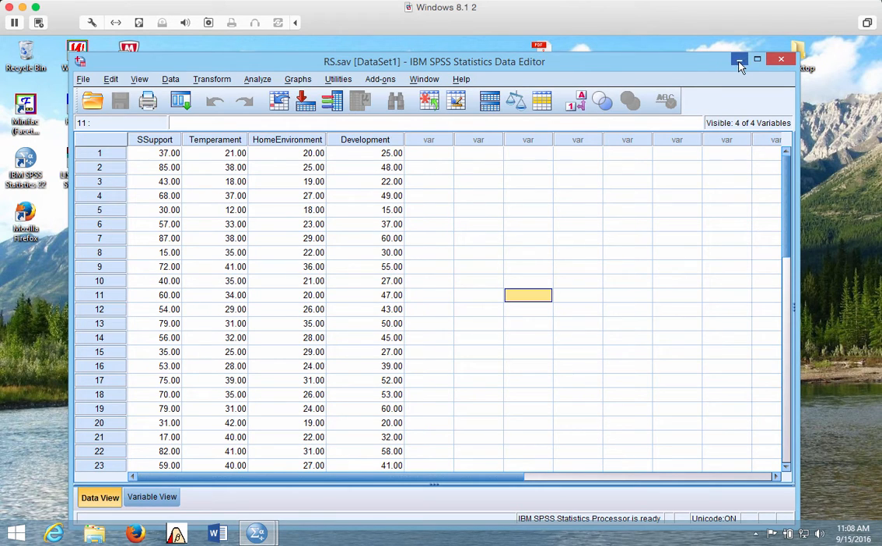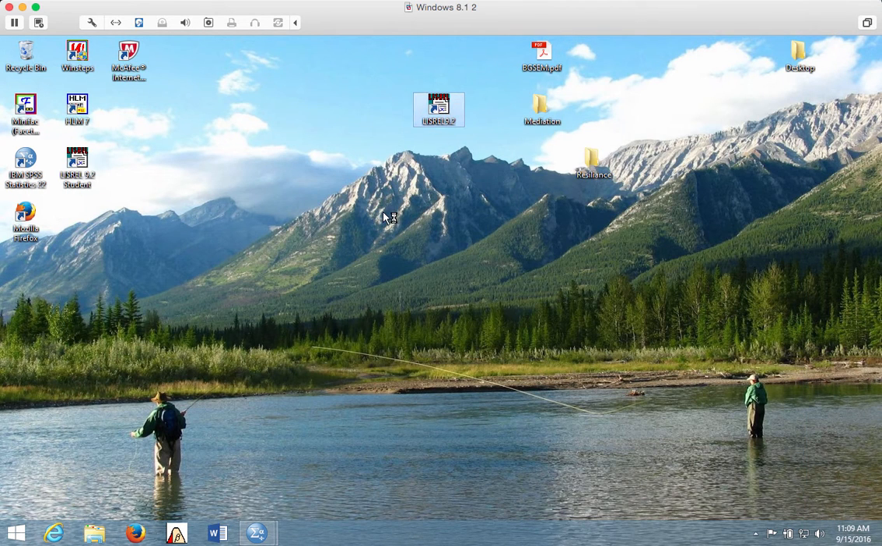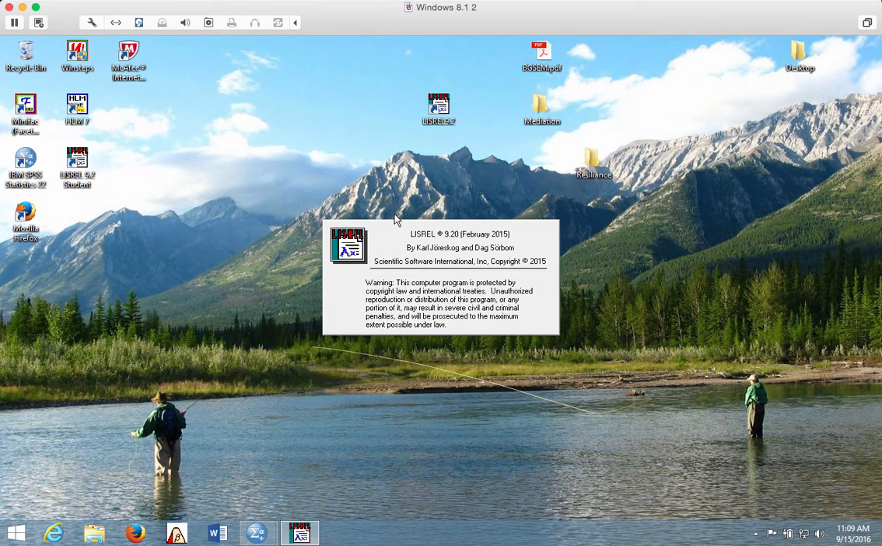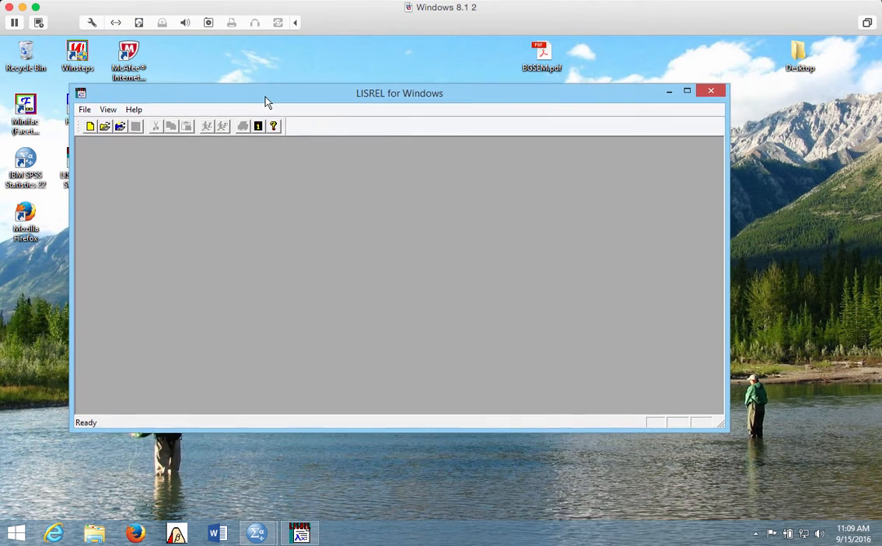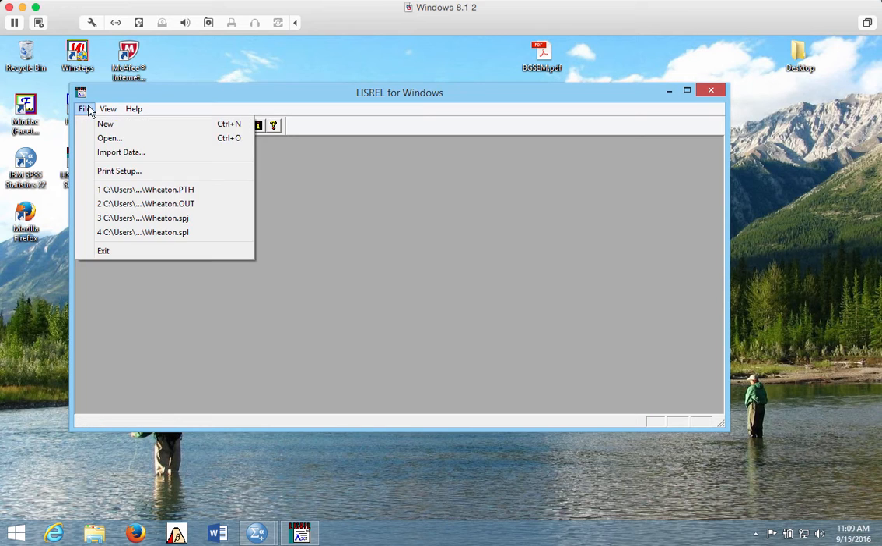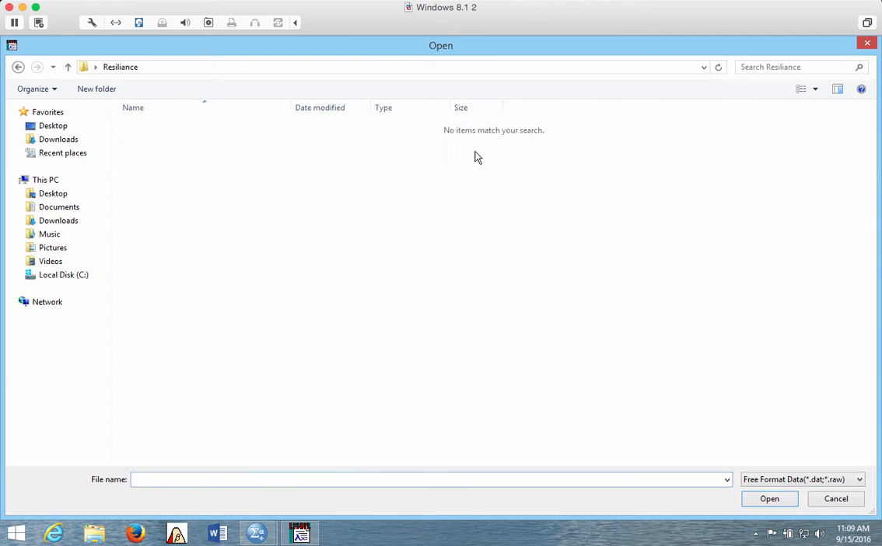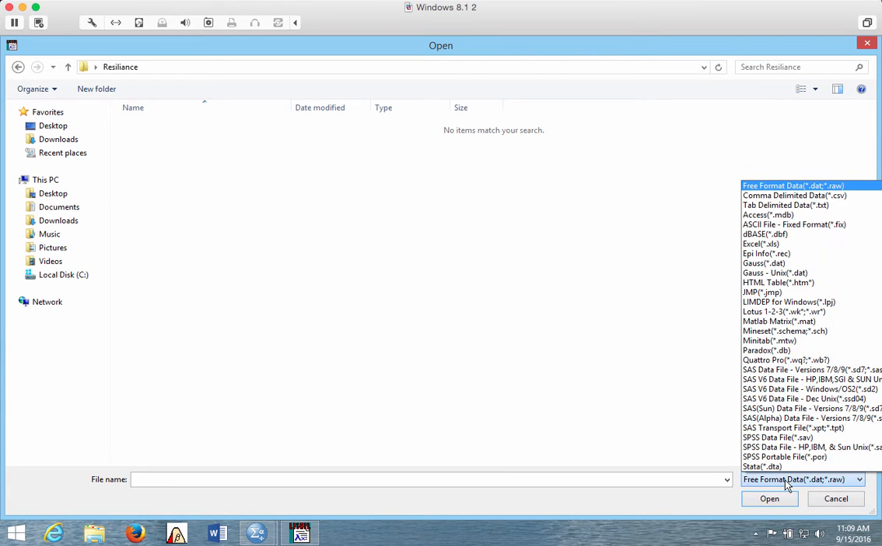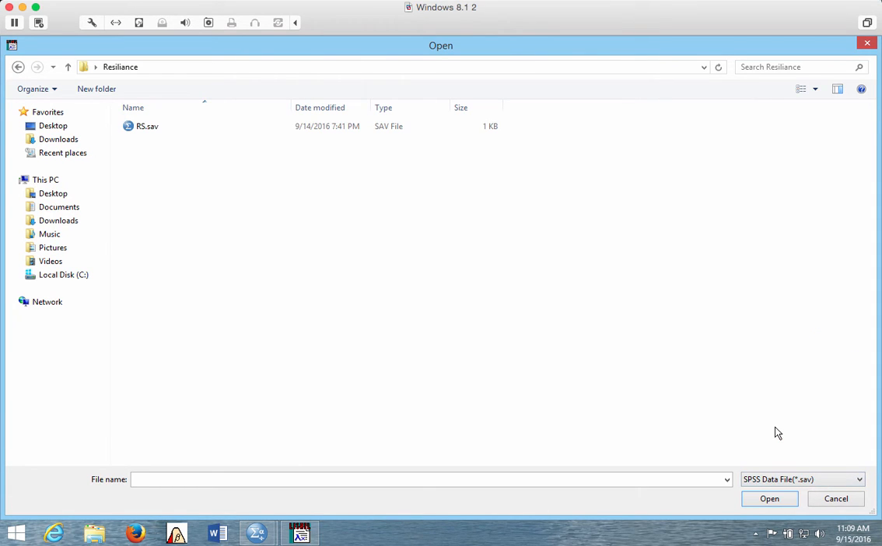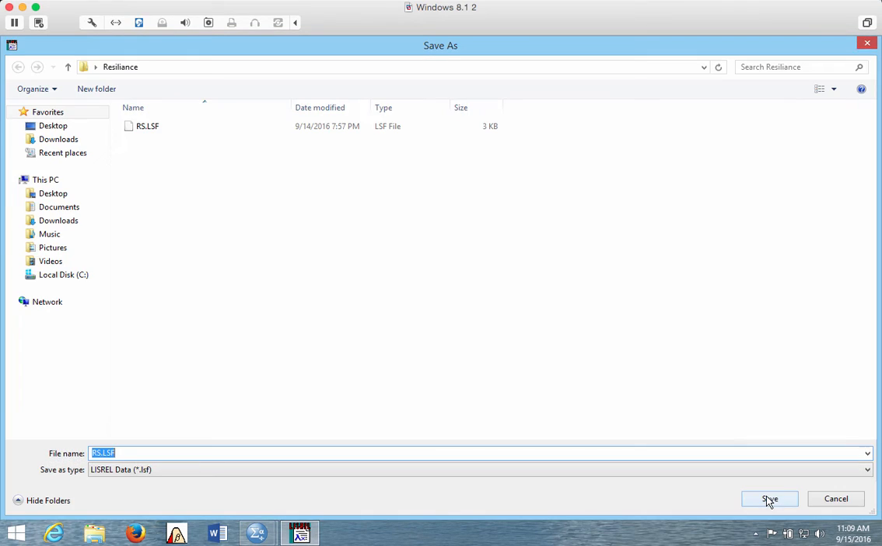So development in this case is the dependent variable. What I'm going to do now is I'll come back to this data, but I'm going to open up Lisrel 9.2, and then I'm going to import the data from the resilience folder. This is the title of the data, and I'm going to select SPSS as my data file type, and then I'm going to open it.